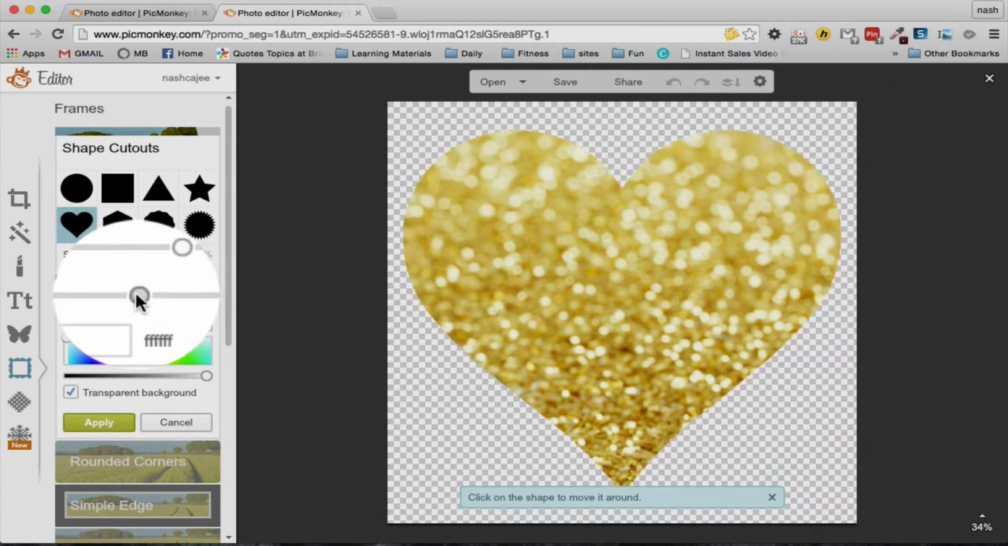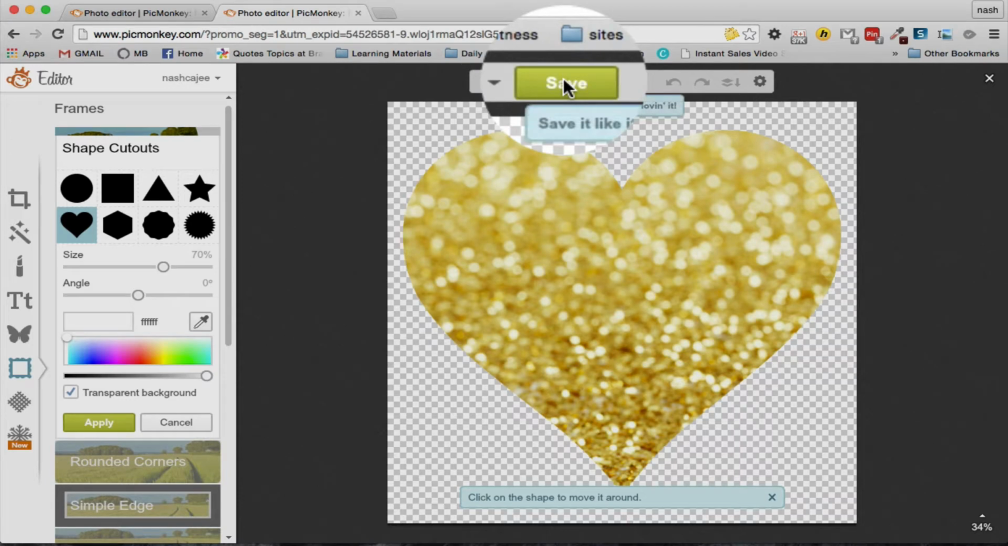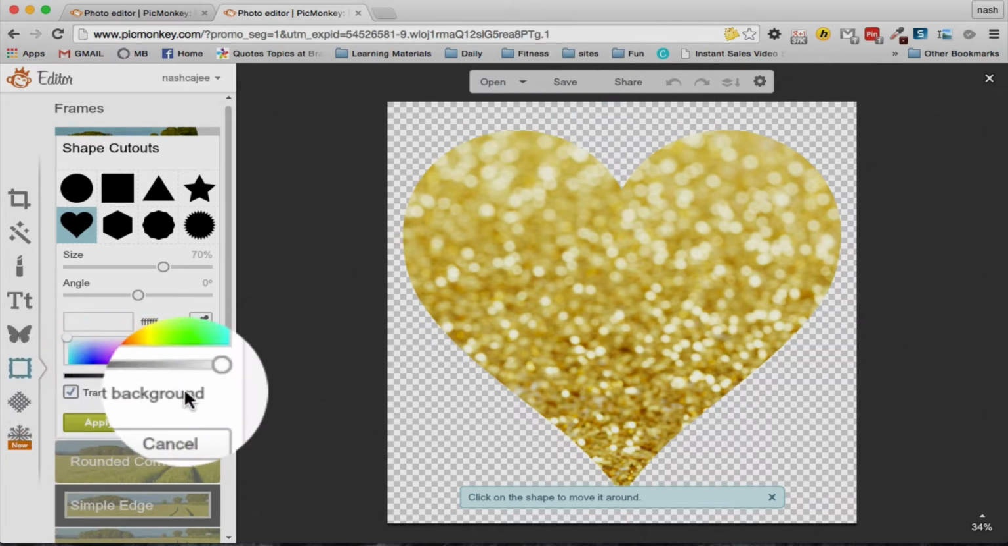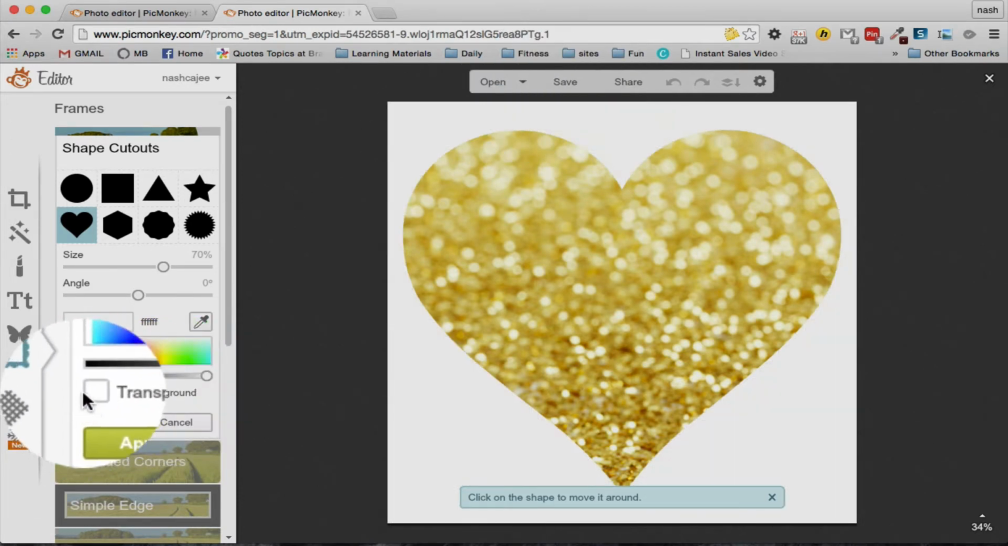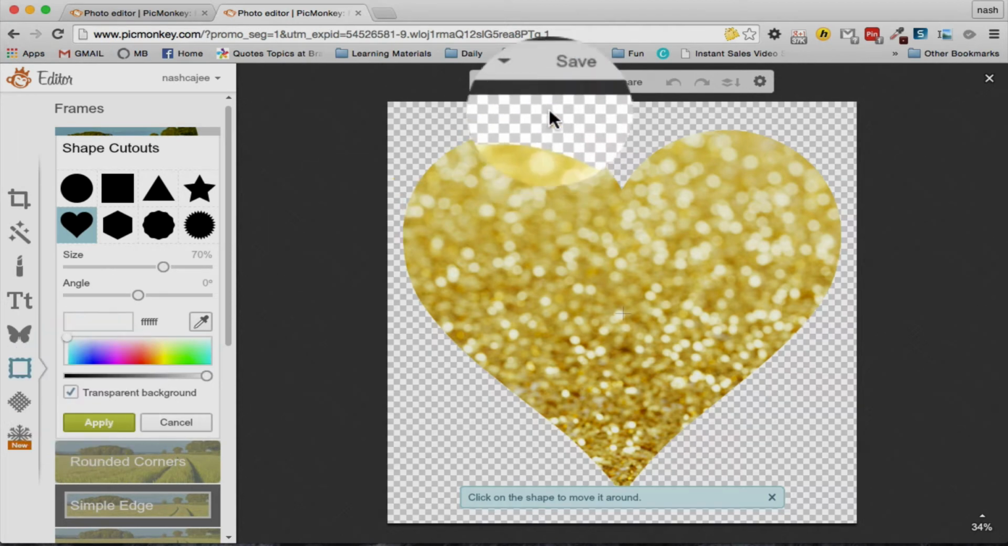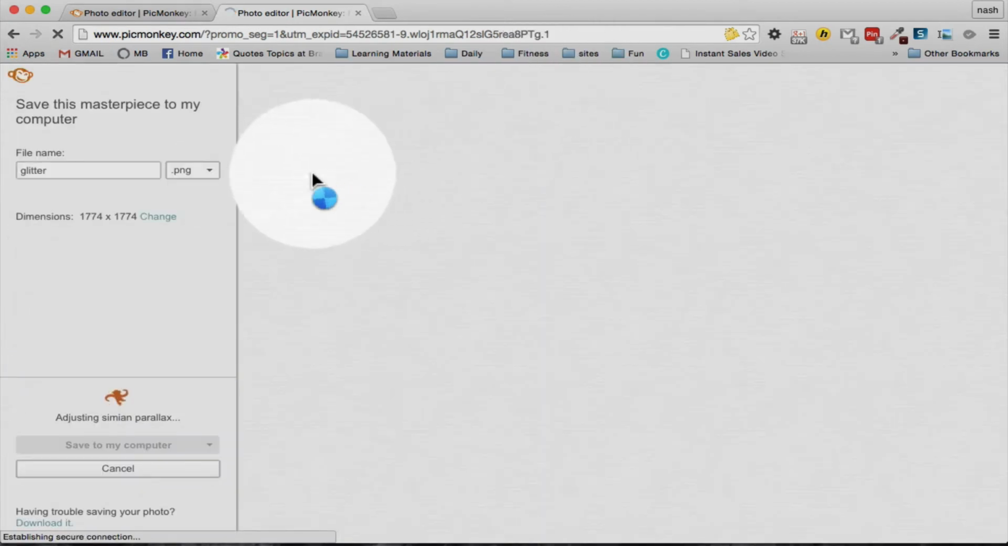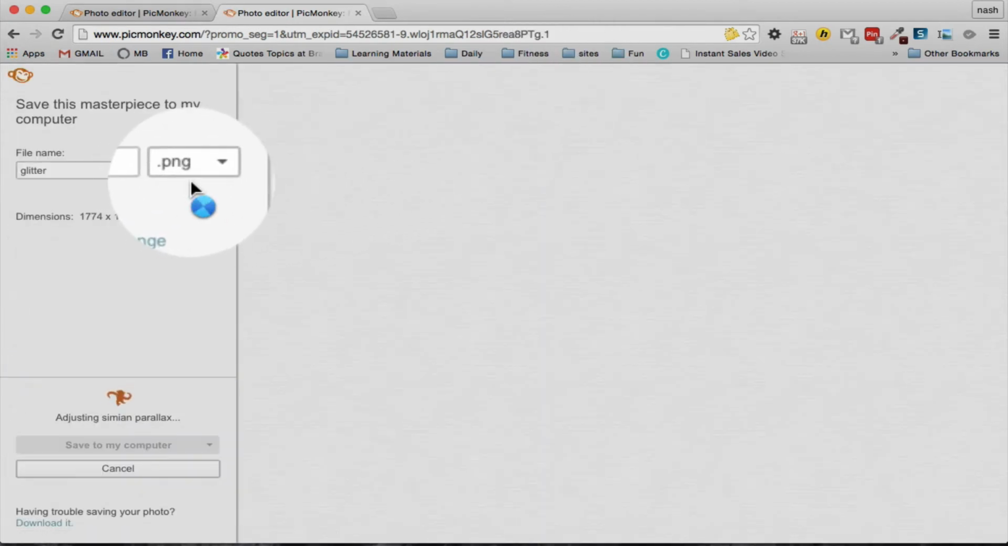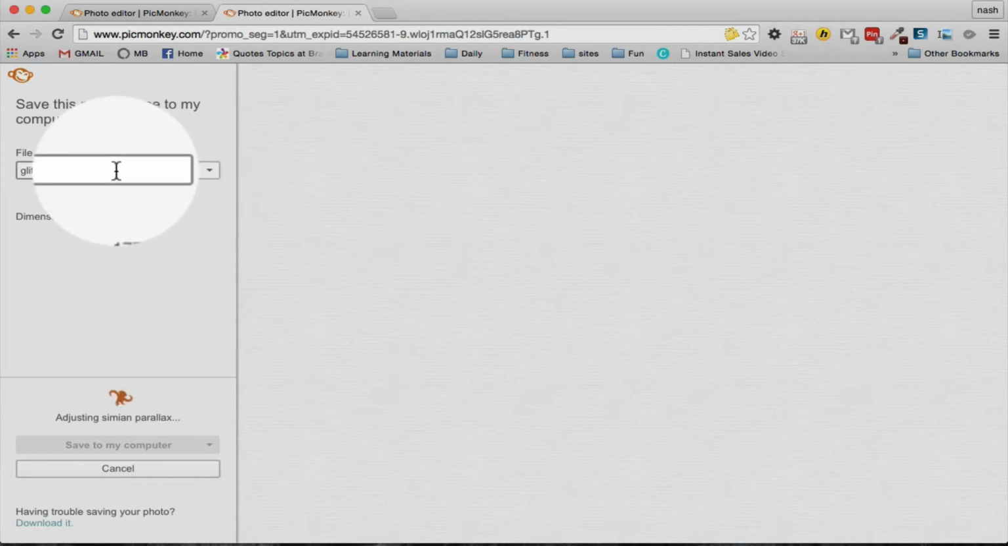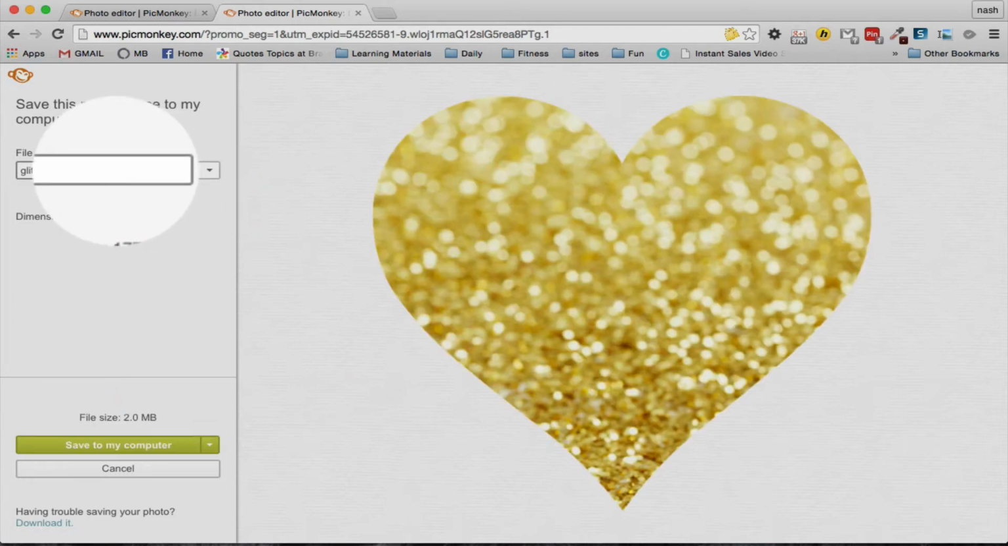You also want to make sure that your background here is transparent. Click Save. So this is what I'm talking about, transparent. You have to check this box. If you don't, then it goes to white and you don't want that. So make sure you click transparent and then save. It's going to save as a PNG. Rename your file. Don't save it as just glitter. Save it as glitter heart, or whatever you'd like to call it: glitter and the name of the shape. And then save.